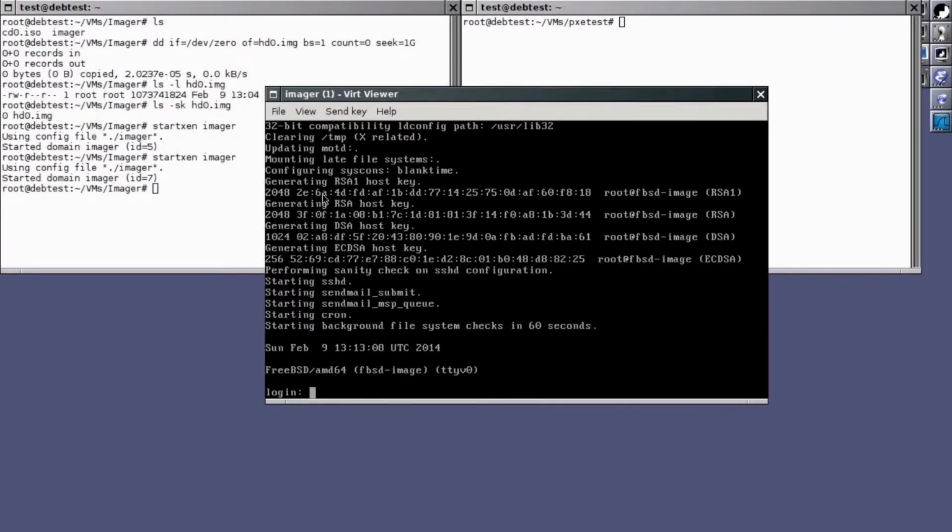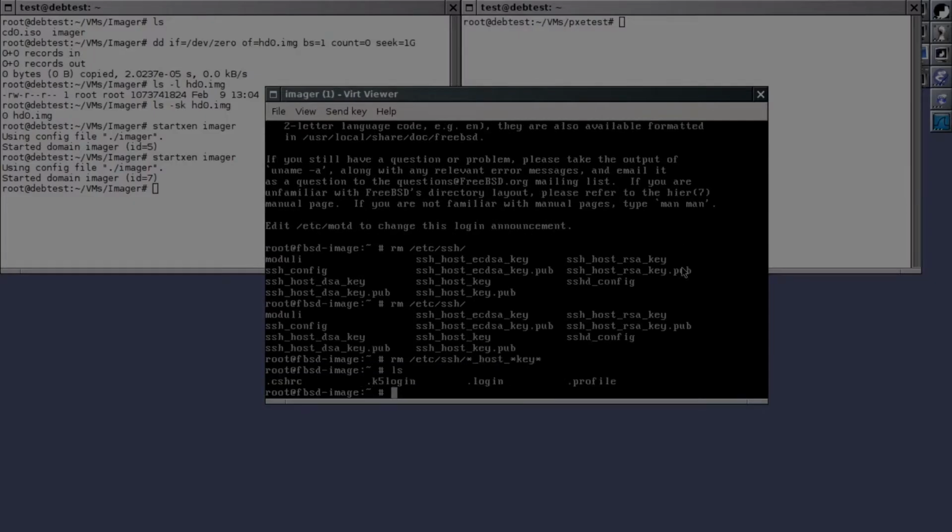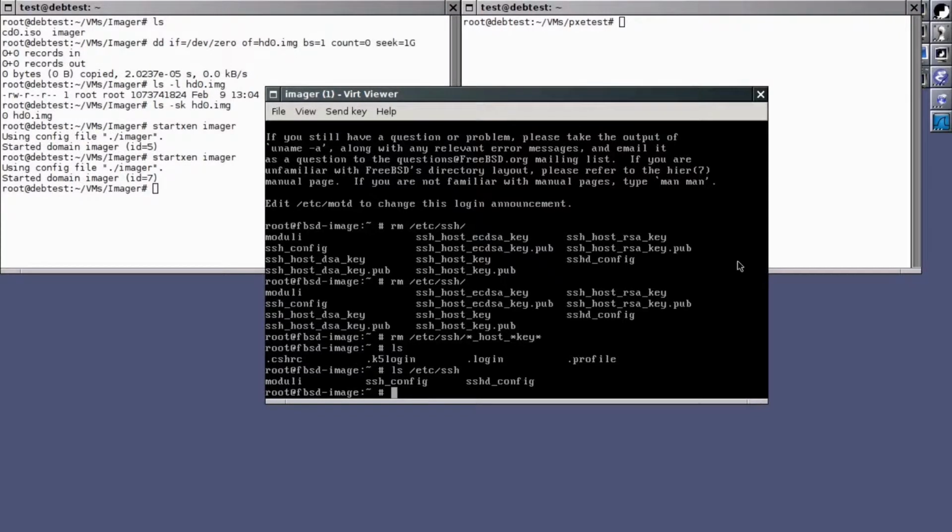Okay, and here you already see generating RSA1 host key. That's SSH host keys for all sorts of stuff. And the first thing you want to do at this point is actually remove them again. So at this point we can configure the system to our heart's content. Just keep in mind that all the configurations you do here will apply to all images.